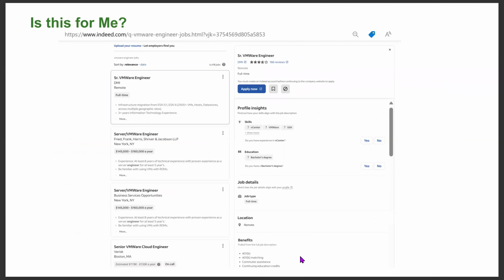On this slide, I took a different route. I wanted to see what are the jobs that are currently open for persons who may have VMware certifications or VMware skill set. So I went to Indeed.com, which is an organization where job postings are made. And as you see here, we have an open role for senior VMware engineer, a server/VMware engineer, another one listed, server/VMware engineer, and senior VMware cloud engineer.